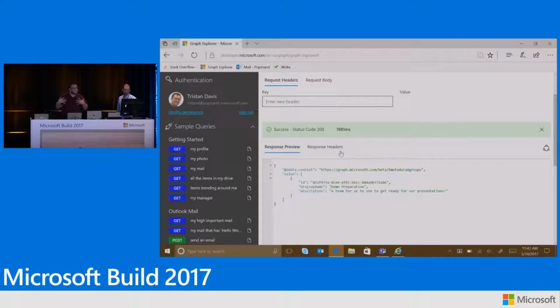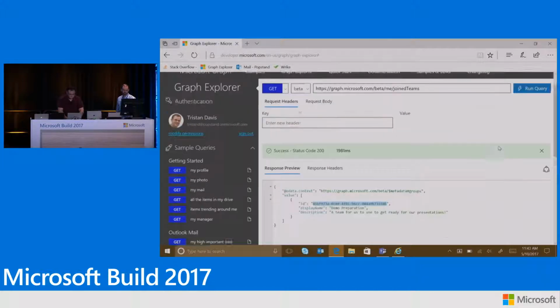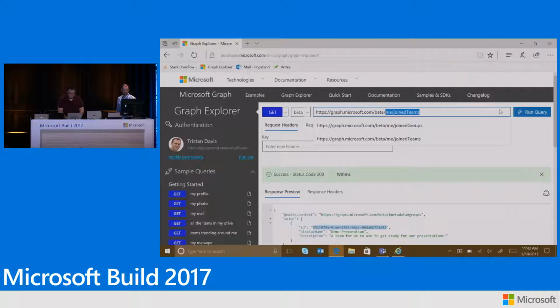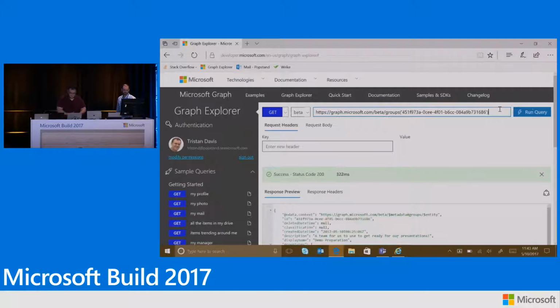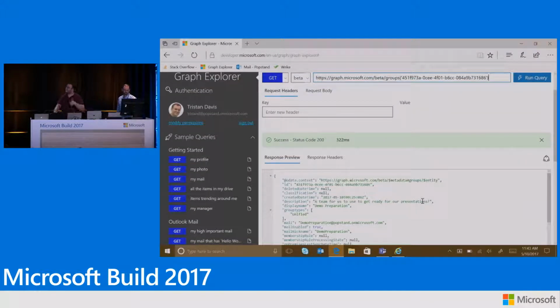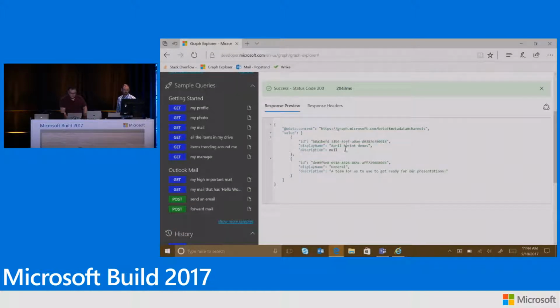The cool thing is because every team is backed by an O365 group, I now have an ID to that group. So I can just go grab this ID right here, turn around, and say to Graph, hey, what group is that? So I'm going to call it groups. I'm going to give it that ID. And you can see that immediately I have access to that group through Microsoft Graph as well. So I can start to dig in. I can say what channels are in that group, because we know it's a team. And we'll see that both of those two channels, April Sprint demos and General, are there.